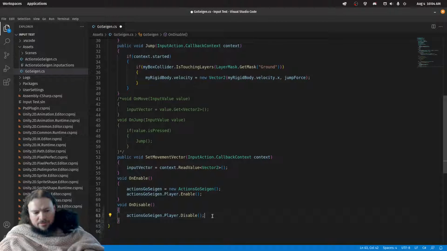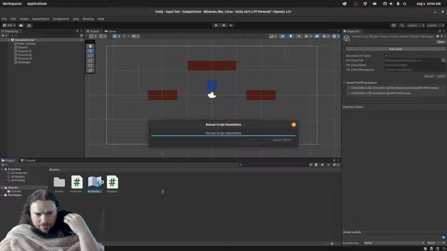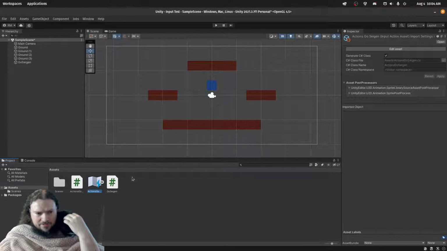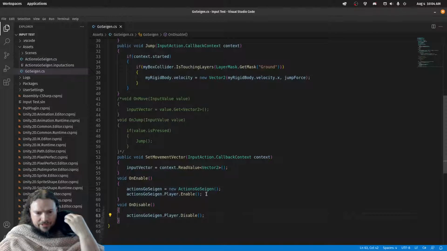Are we ready yet? No, we're not ready yet. There's still a bit more prep. So we'll go back into our script for a second. There's move, look, fire, and jump. We don't care about look and fire, but we want move and jump.